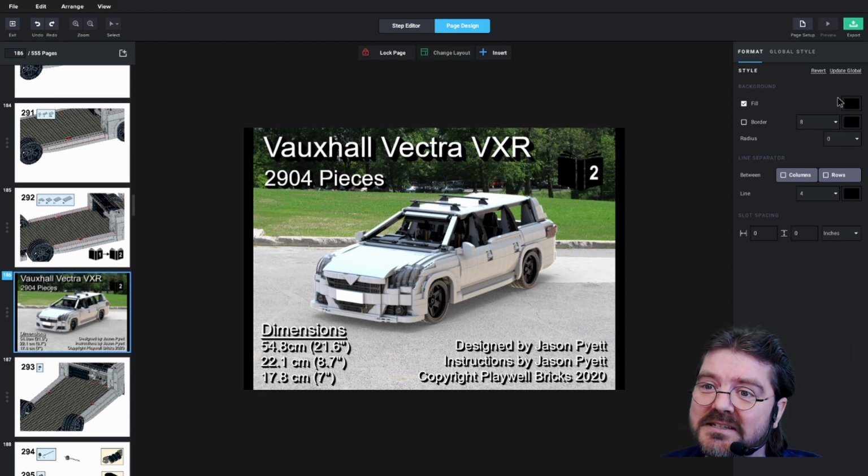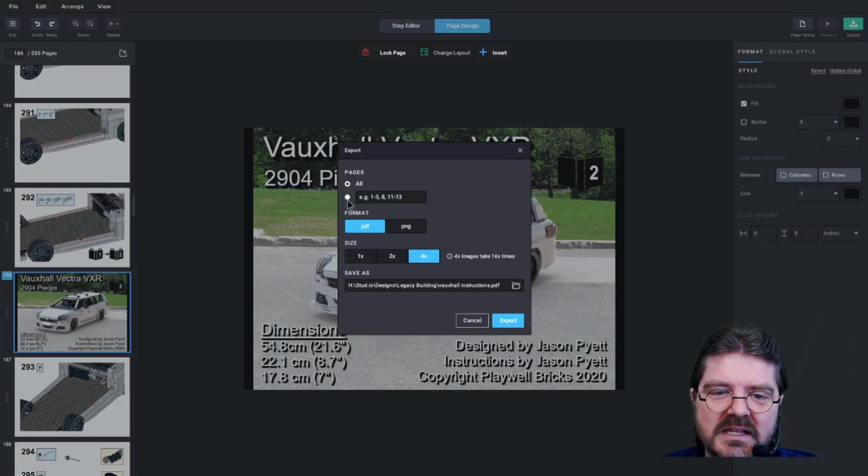So what you're going to do from here is go to Export, and then you can choose what pages you wish to export. So in this case, 1 to 185 or whatever it is in your particular case. And then you can export each book separately.